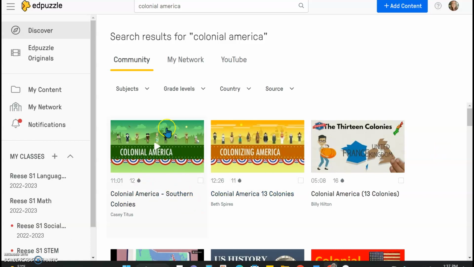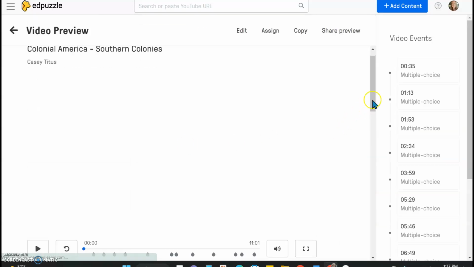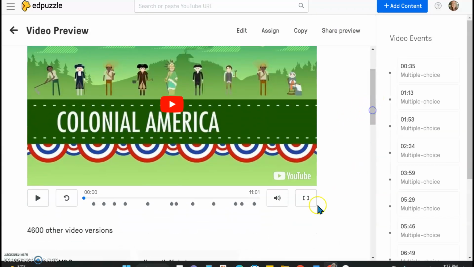So if I were to select this first Colonial America on Southern colonies, I would want to preview this to make sure that it was just age appropriate. And as you can see that there, these little teardrops at the bottom or raindrops, those are the comprehension questions that your student would answer.